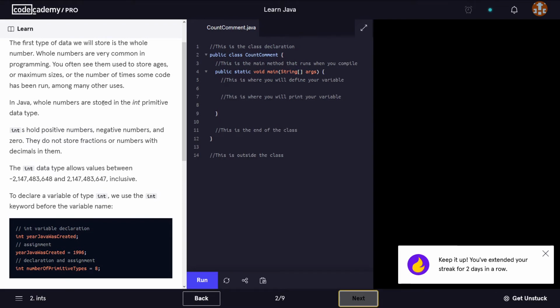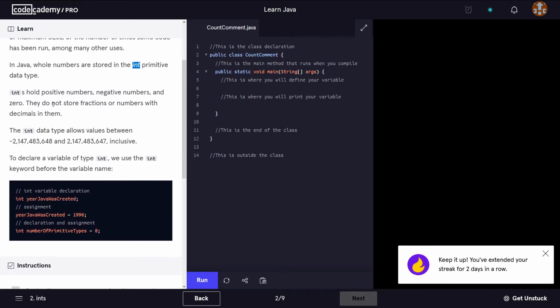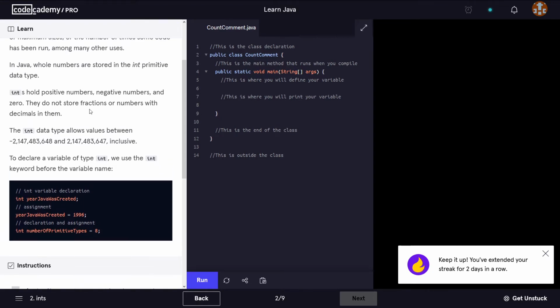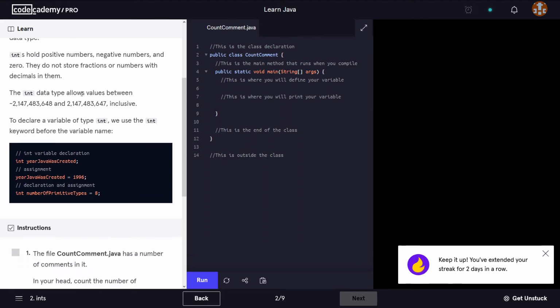In Java, whole numbers are stored in the int primitive data type, so int. Ints hold positive numbers, negative numbers, and 0. They do not store fractions or numbers with decimals in them. So an integer can be either positive or negative, including 0, as long as it doesn't have a decimal point or a fractional point. It has to be a whole number.